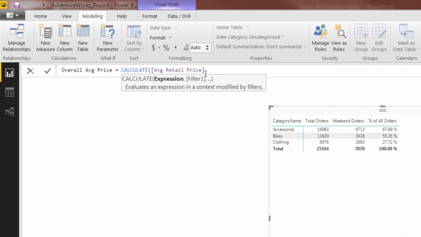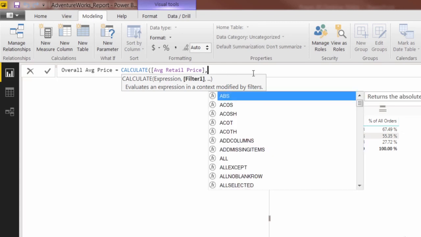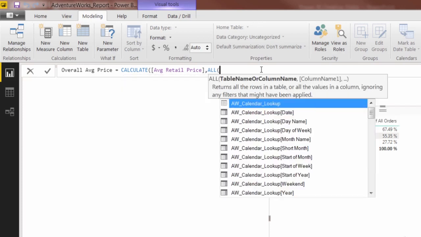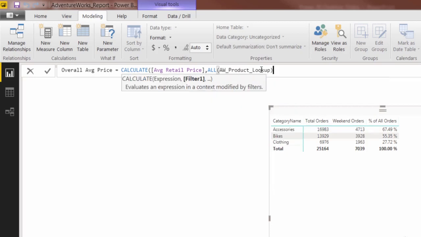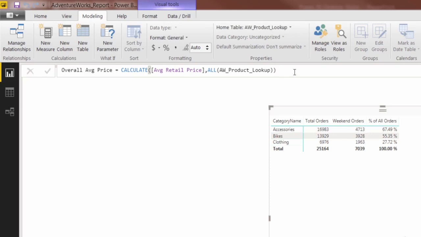Since we don't want our overall average price to change in reaction to filter context, we always want the same overall average number to be returned. That means we need the ALL statement here again. And this time, the table that we're going to reference is not the sales table, it's not the returns table, it's the AW product lookup table right here. Close out two parentheses, and to recap, we're evaluating our original average retail price, which is the average of the product price column values, and we're evaluating it based on the entire AW product lookup table every single time. Press enter to lock it in.